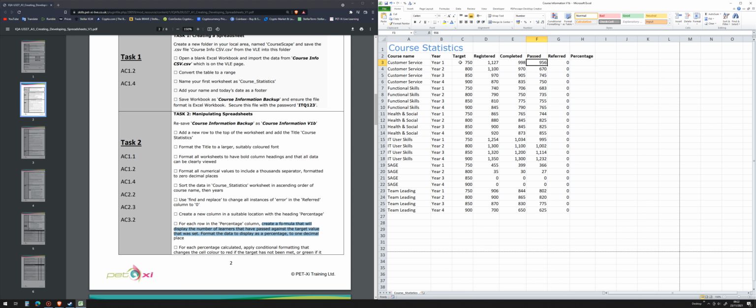Just looking at this now, the target was 750, but the actual number was like another 200 on top. So my percentage is going to be over 100%, because our target was only 750 and actually 956 people passed. If 750 people had passed, that would be 100% of the target, but we're over that, so we're looking at about 120%. Just trying to remember in my brain how to do percentages.